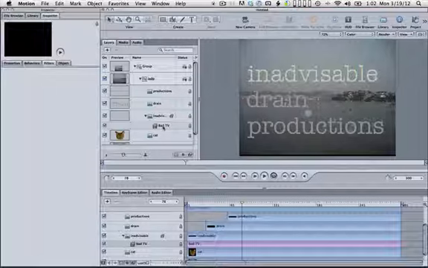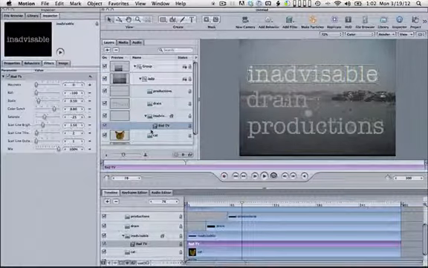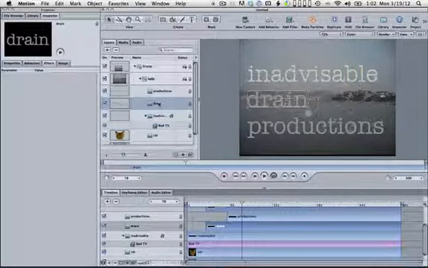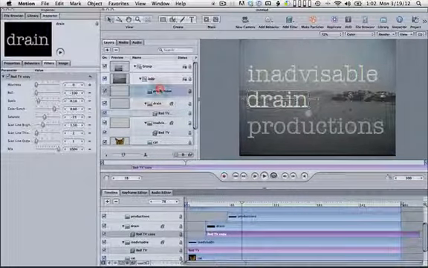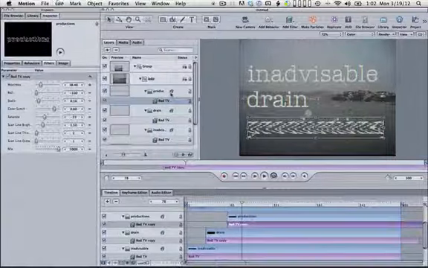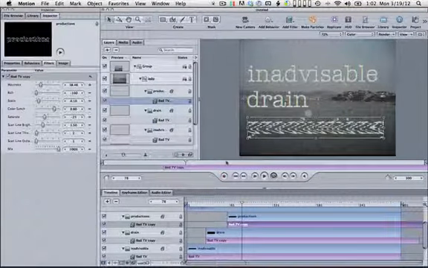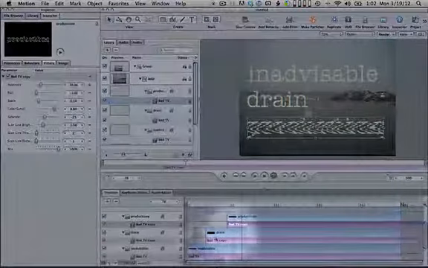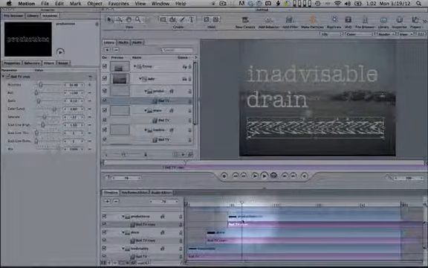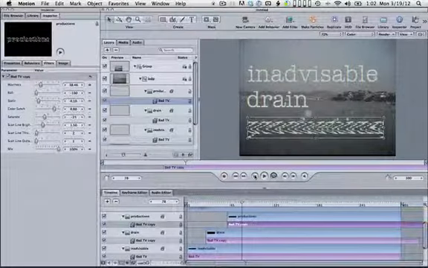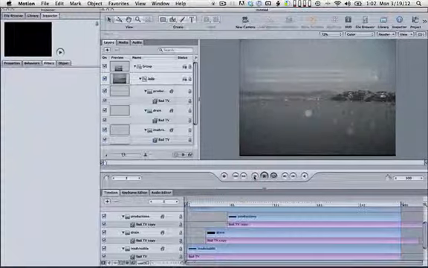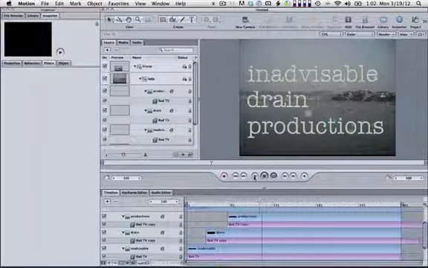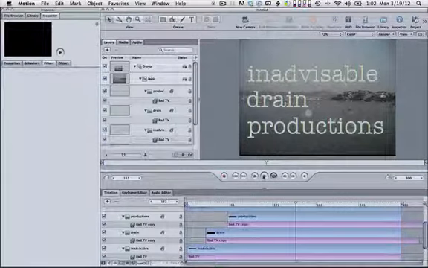So I think what I can do now is I can select that here. I can Command-C copy it. Let's just select Drain and paste it. And select Productions and paste it there. What that will do is that'll paste those onto their respective objects. And that's going to keep that keyframing intact. So now, play it from the beginning. There we go. We have our text fade in, and we have the waviness fade out as it fades in.